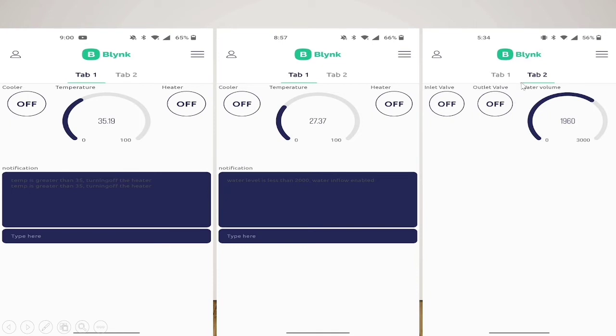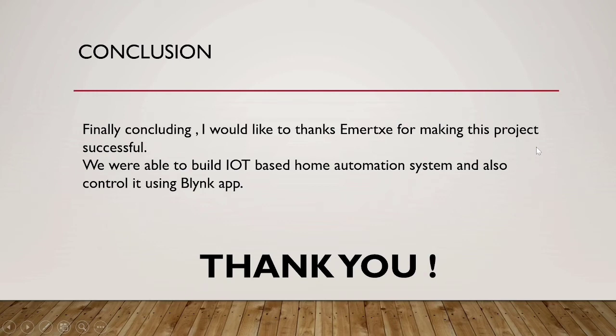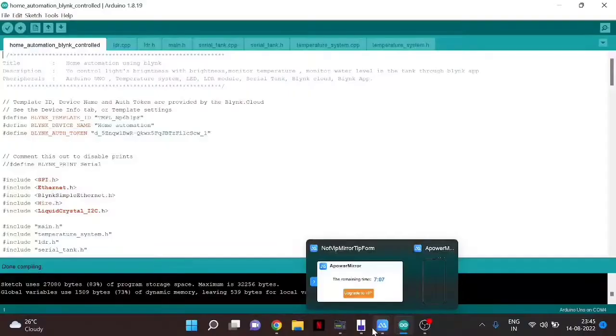So in tab 2, we can see the inlet valve and outlet valve buttons to control the water tank, and here we can see the current volume of the water tank. Finally, I would conclude this PPT by thanking Emertxe for making this project successful. We were able to build an IoT based home automation system and also control it using the Blynk app.